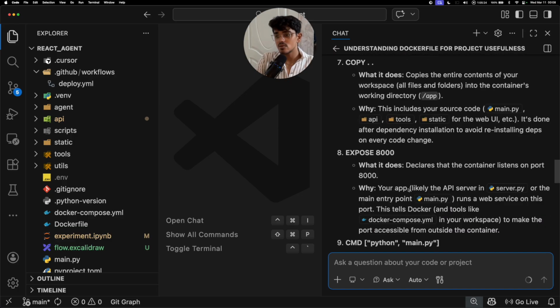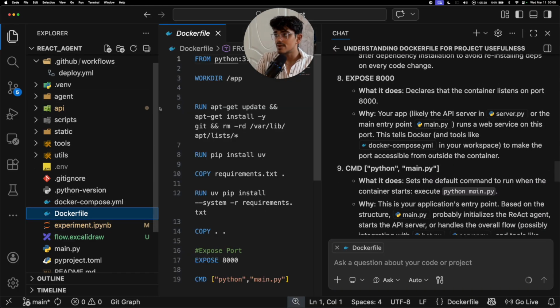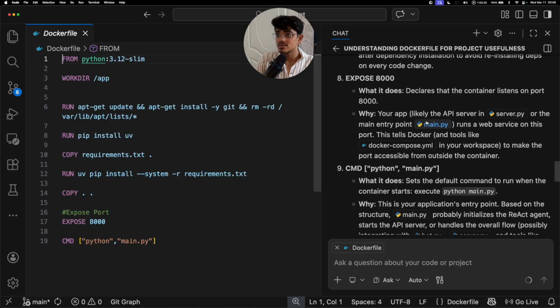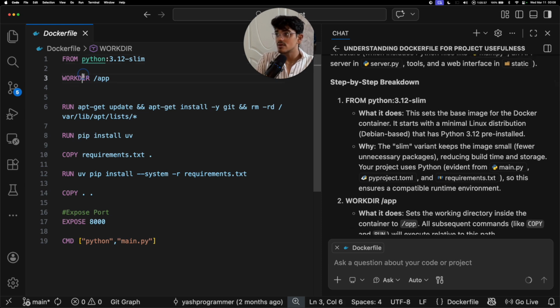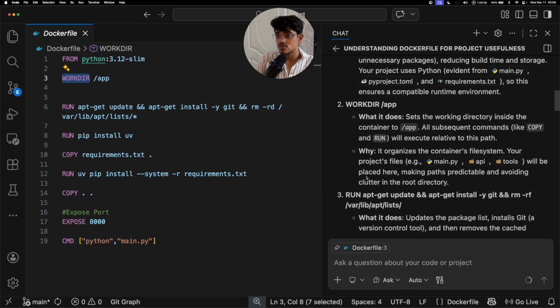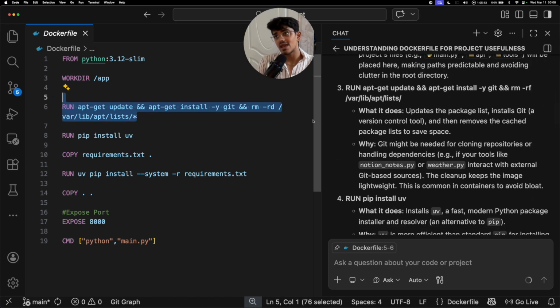So you can read and you can understand. It's giving me a line-by-line explanation for that file. See, it is giving a line-by-line explanation: this from Python 2.2, what it does, why. Similarly, the work directory app, what it's doing. Then this run thing, what it's doing basically. So you can understand everything, right?